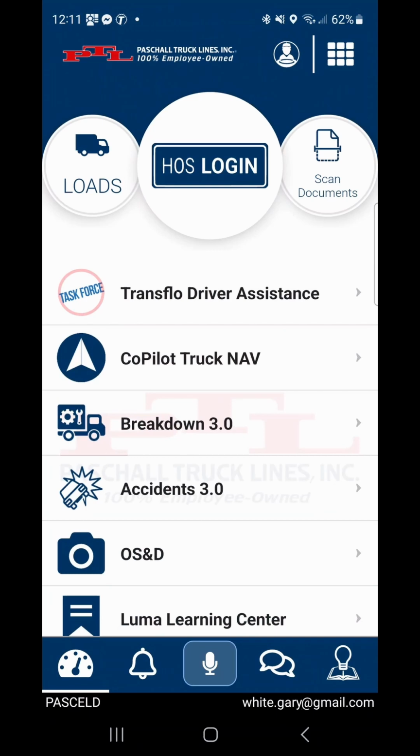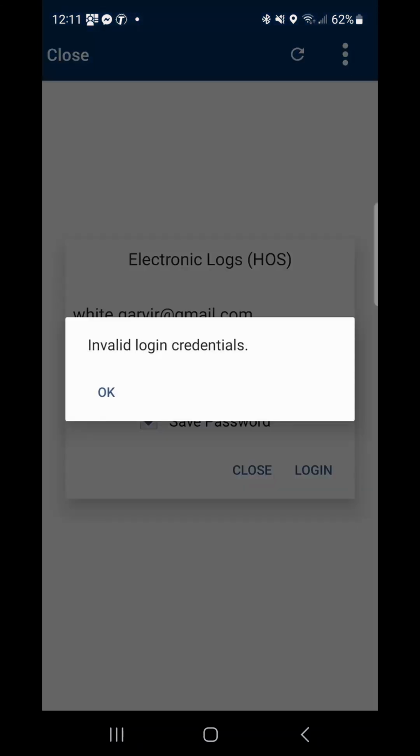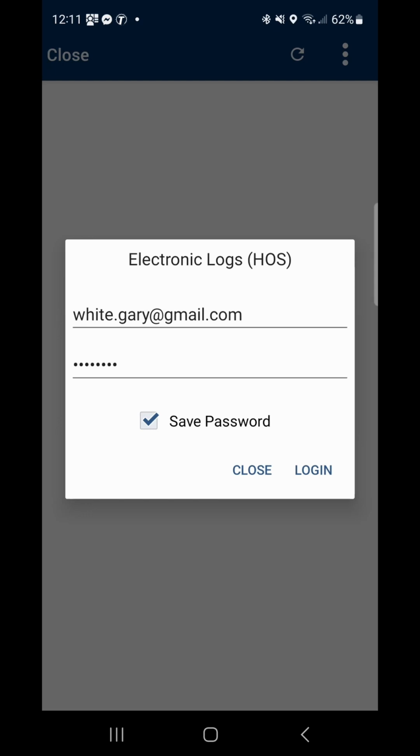The final step of this process is to log into your Hours of Service app. You will find the Hours of Service at the top of the screen. Press the HOS Login to begin. Once you open up your Hours of Service, don't be alarmed if you get a message that reads, "Invalid login credentials." Just press OK.